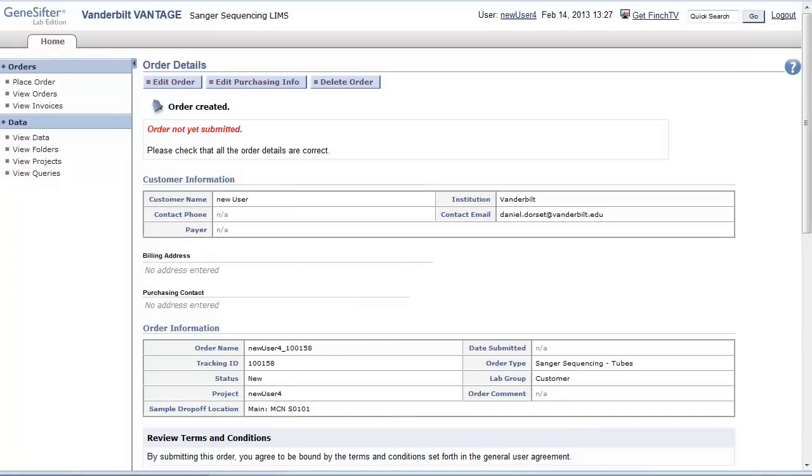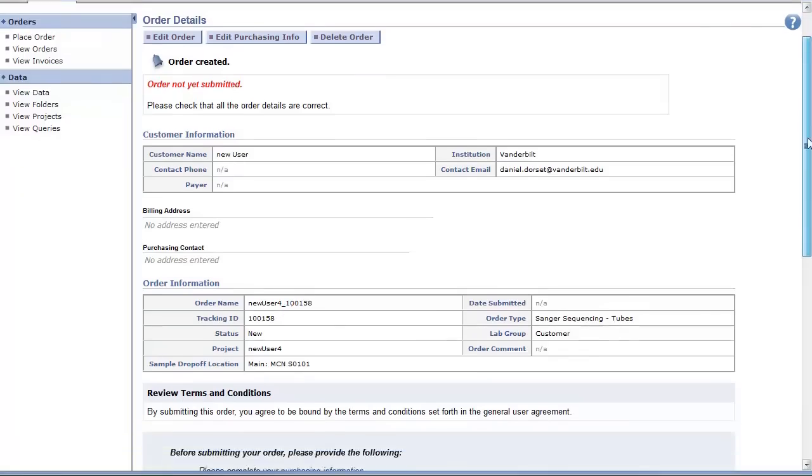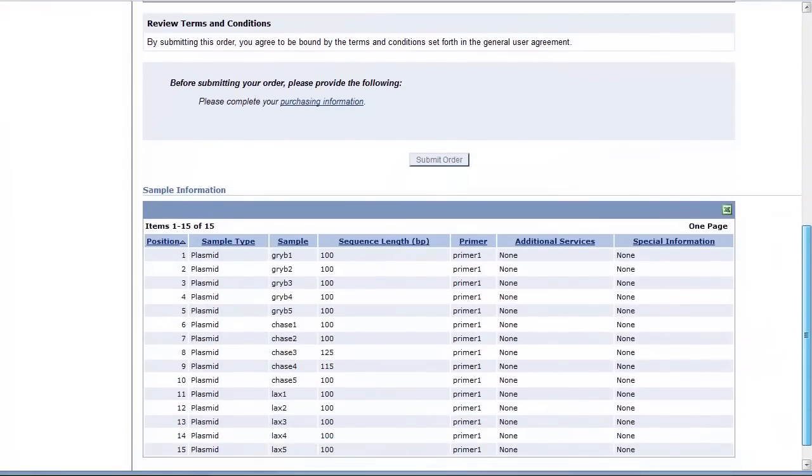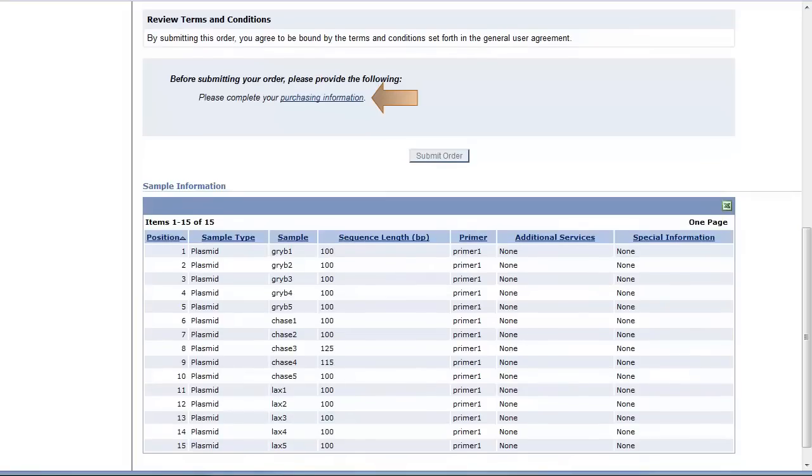After the system validates your order, you'll be taken to this screen. You can go back and edit your order before finalizing it. This button lets you enter your purchasing information. You can delete your order here before you submit it as well. Here's your tracking number. That's what you'll use to check in your order when you bring your samples to the drop-off area. You can review your order at the bottom before submitting it. This link does the same thing as clicking the Edit Purchasing Info button at the top. This is our last step before we complete the order.